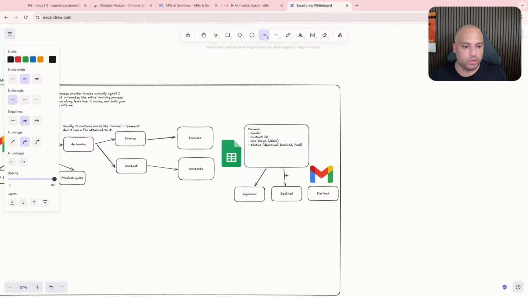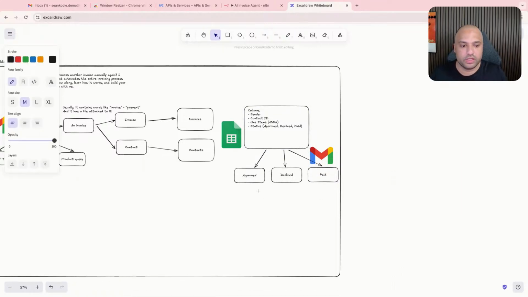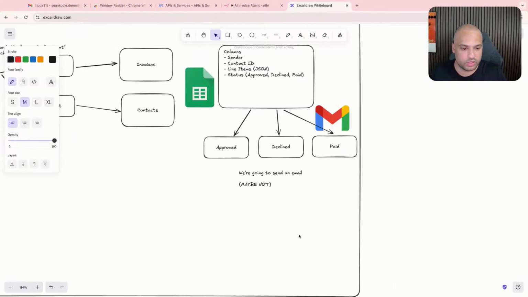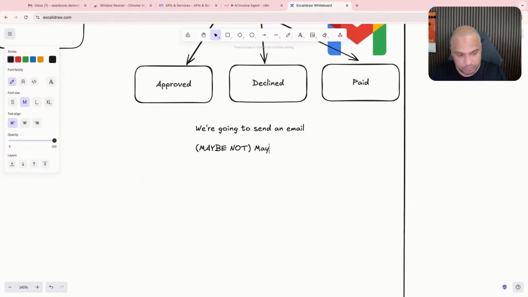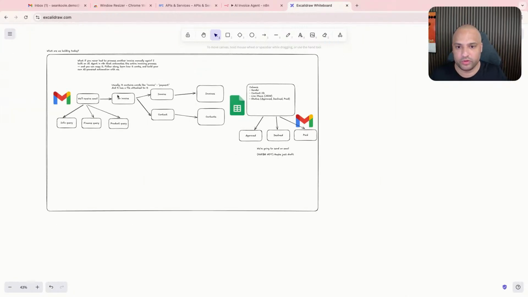We could say, hey, you know what? Boom. We're going to send an email. And maybe not. Don't worry, I'm going to zoom in a second. Maybe not. Maybe just draft it, because you don't want to have the AI hallucinate for something. And you want to be able to test this thoroughly before you actually start going wild with things, right? So this is kind of what we're aiming for. So let's get started.